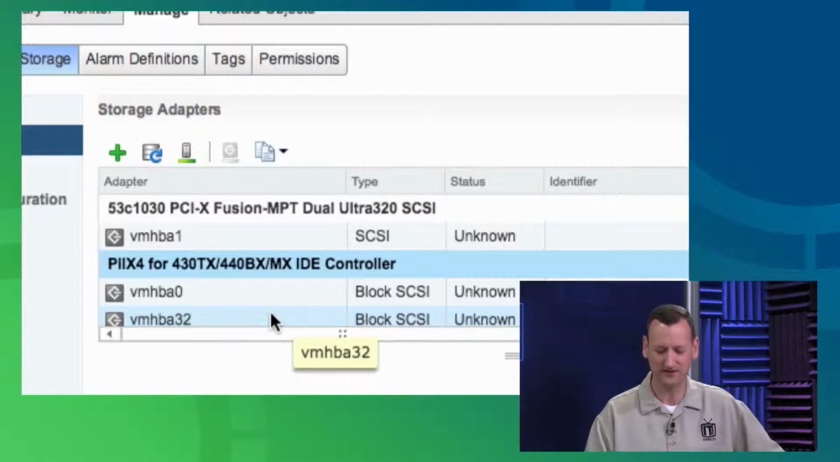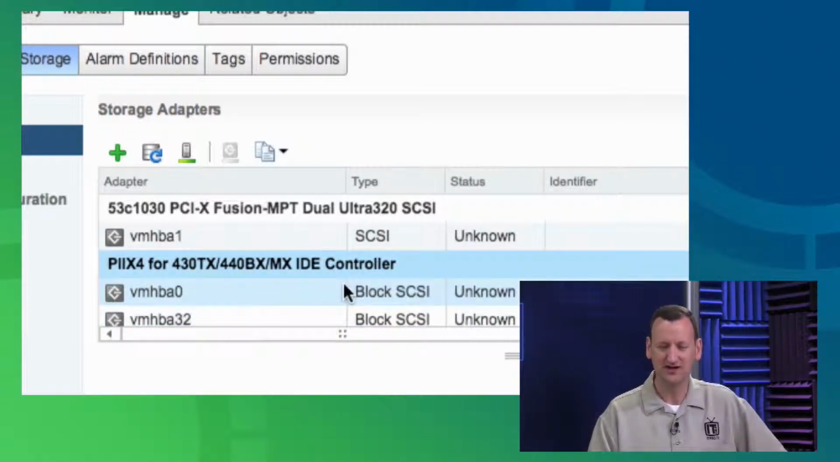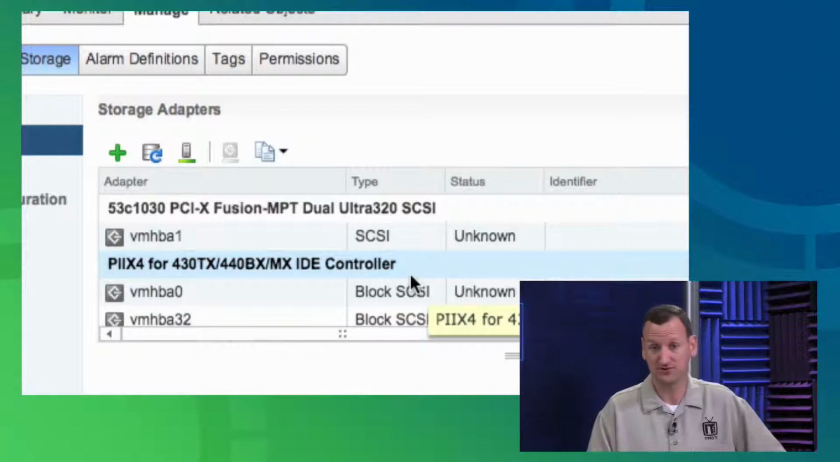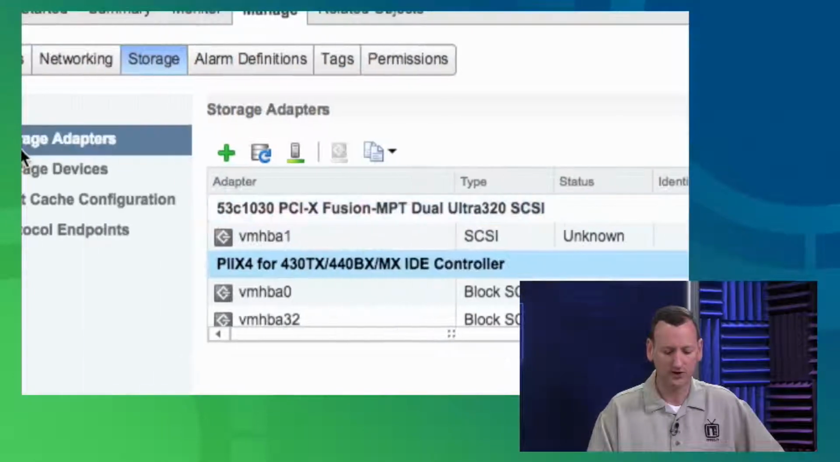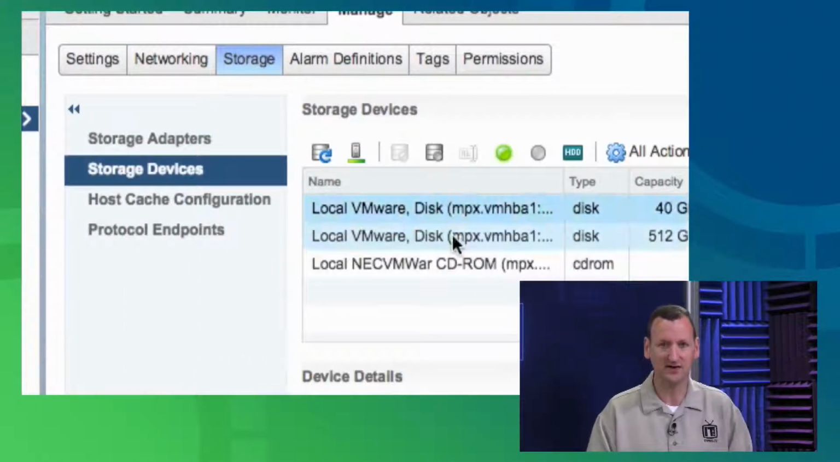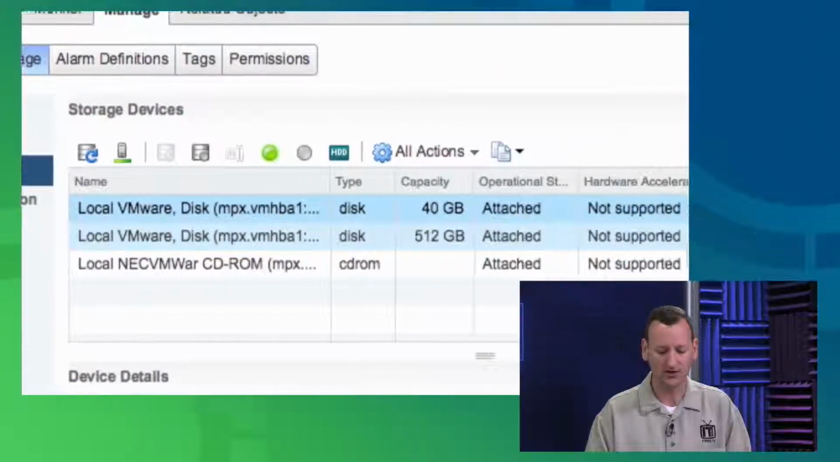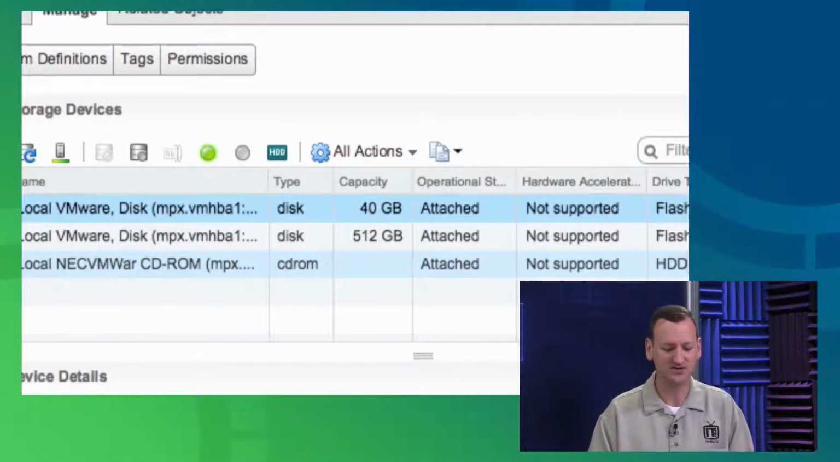I think it's just sitting there doing nothing. It'll be attached to one of these 2. How do I know which one? Well, the short answer is I don't. I don't know which one. But I can go over here to storage devices and I can figure it out. And here is where I can start to see what's attached to what.